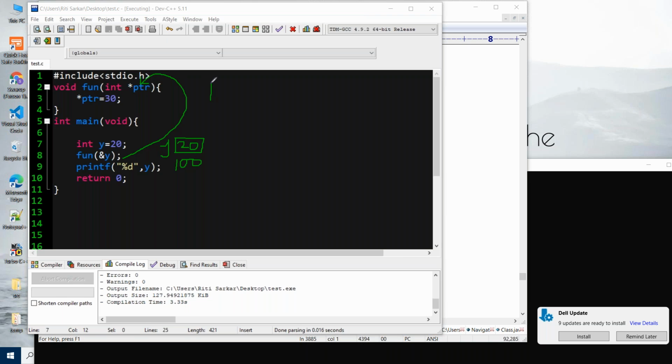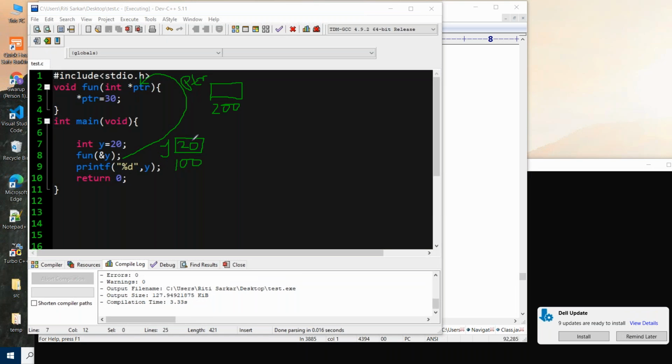Then ptr is a variable. What variable? Pointer variable. Every variable has its own memory location. So the ptr variable has its own memory location. Let it be 200. And what it is receiving is this ampersand y. So ampersand y is what? 100. Address of y. You know that inside the box we have value, outside the box we have address. So what it is receiving is the address of y. That means it is receiving 100. Understanding my statement, guys?